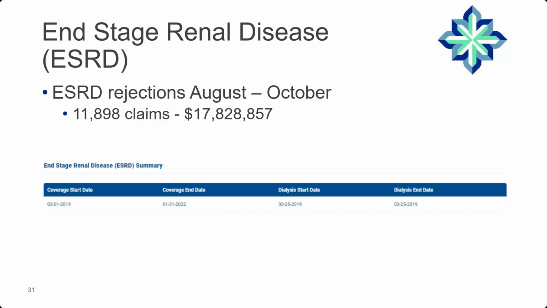The rejection information listed on the side is for claims where Medicare was billed as primary instead of secondary. That has resulted in $17,828,857 in non-covered dollars.